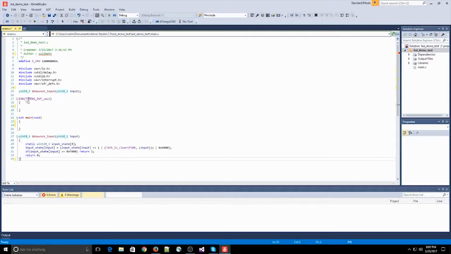And we've got the timer and some of the things that we're going to need included: I/O, delay, standard library, interrupts, and the SFR defs, which is going to be used for the bit is clear in the debouncer. So let's go ahead and get started.